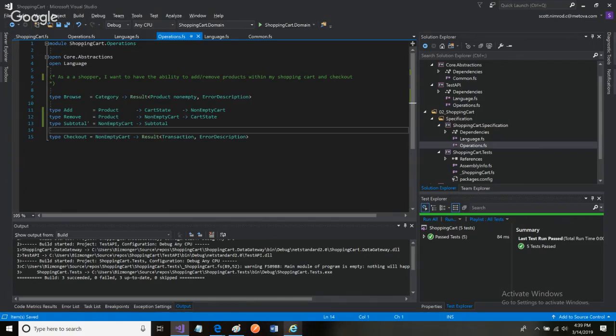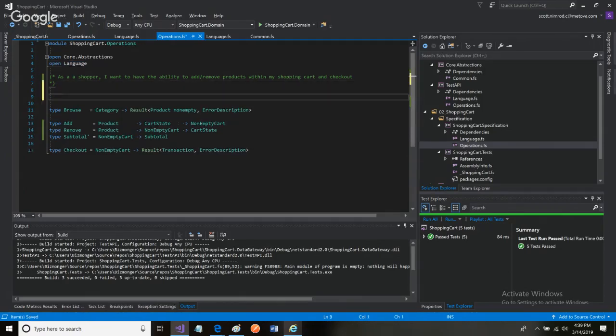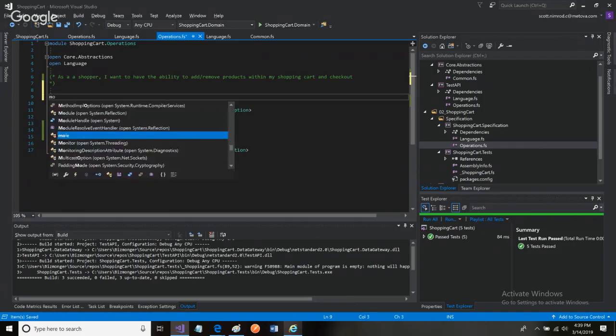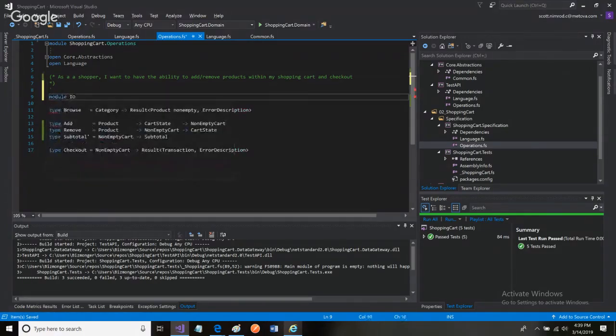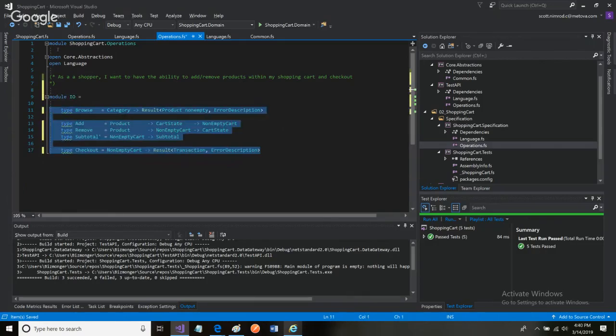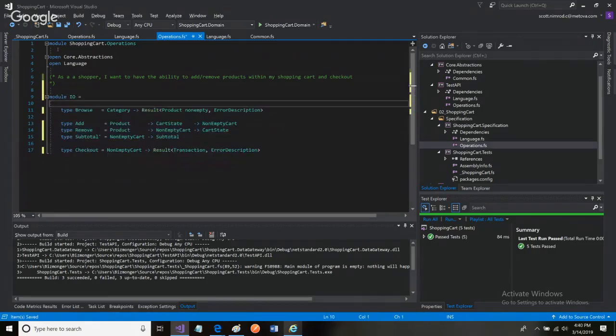Browse. Boom, boom. All right. So our shopping cart dot operations. Now we're going to say that we're going to have a module IO. And a module IO is going to entertain this browse and checkout.